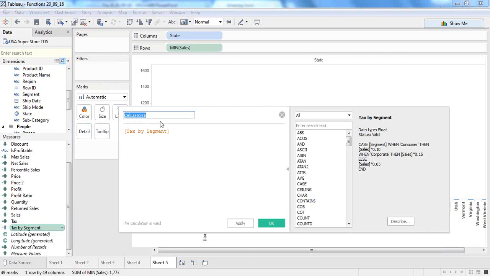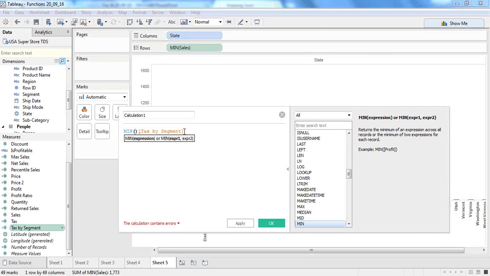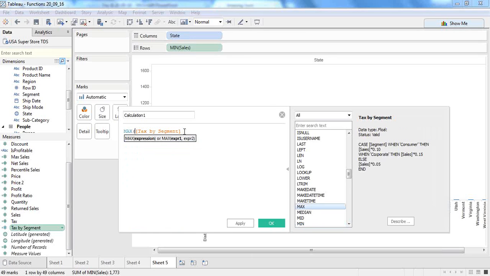So now what I will do is compute the maximum of tax or, let's say, some $200. Minimum tax.